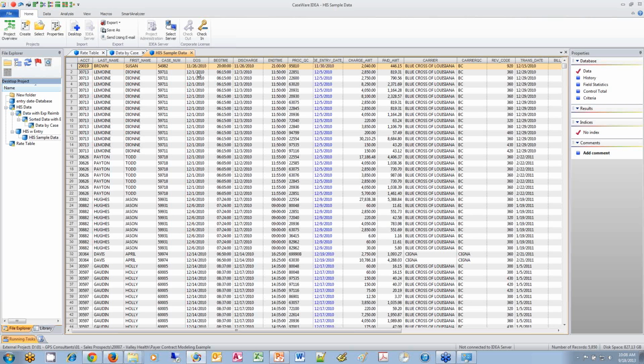So we've got some different dates here. We've got a date of service. We've got a charge entry date. We also have a transaction date, which is when the insurance company or payer actually paid us. So what we want to do is look at some of these dates and figure out, okay, are we doing good or are we not?